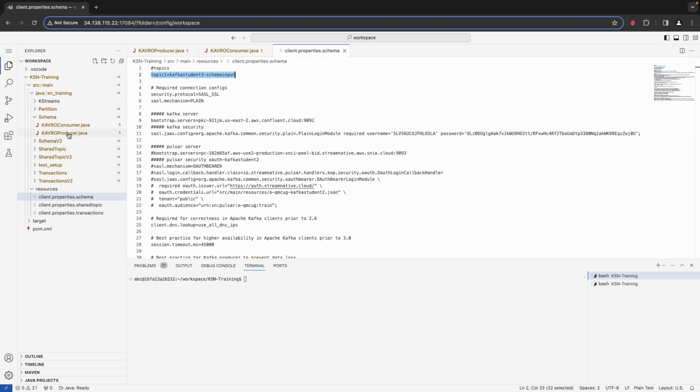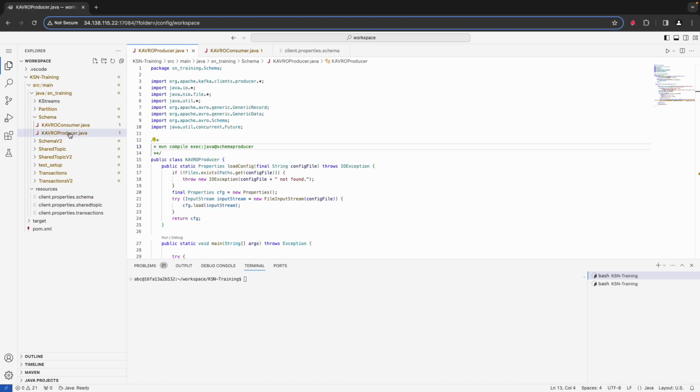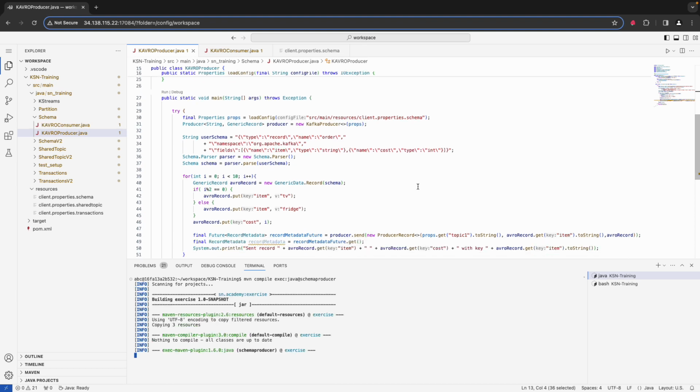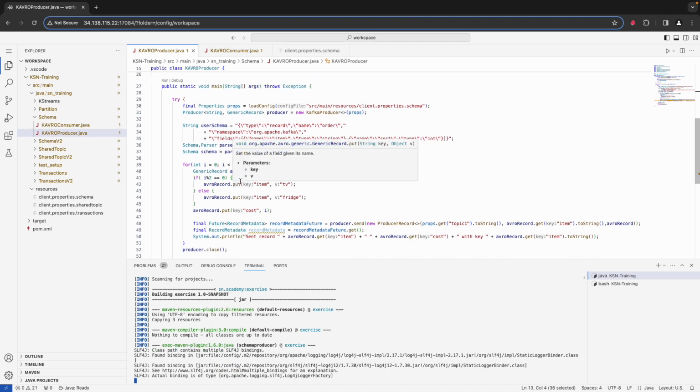Let me go ahead and go to the Avro producer, and I'm going to go ahead and produce some messages. And while that's starting up, I'm going to scroll down here, and you can see here that we have a generic record of name order, and it has two fields. It has an item that's a string and a cost that's an integer. We're going to go ahead and produce 10 messages.